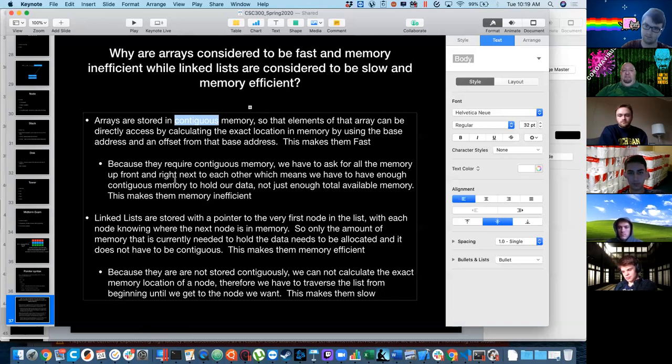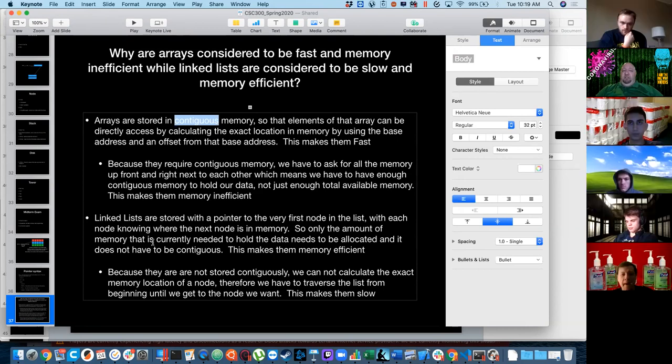And arrays are memory inefficient because of the same reason, the contiguous memory. They have to be allocated all at once. Linked lists are slow because they are not necessarily stored next to each other. So the only way to get from one node to another is by asking a node who his next node is. And really the reason that they are memory efficient is that they're not stored in contiguous memory, and we only need to use the amount of memory that's exactly the size of the linked list currently to hold its data.